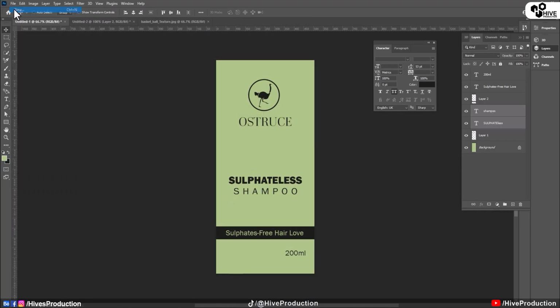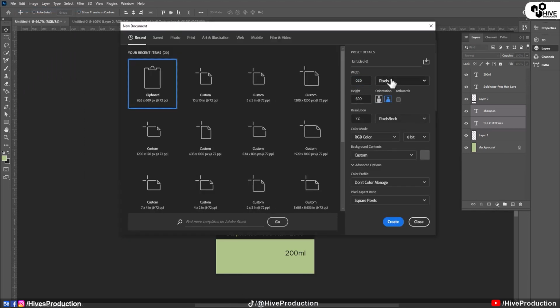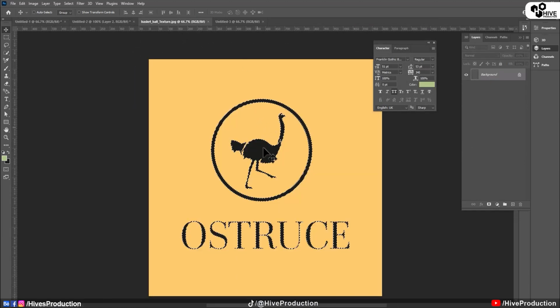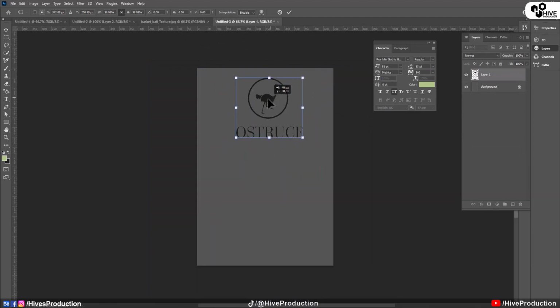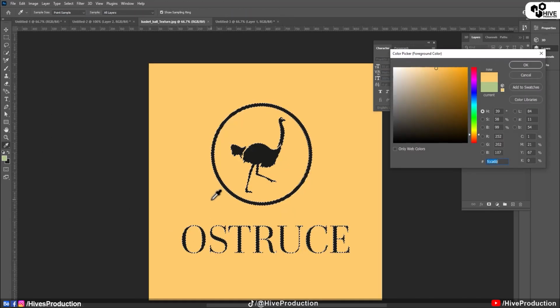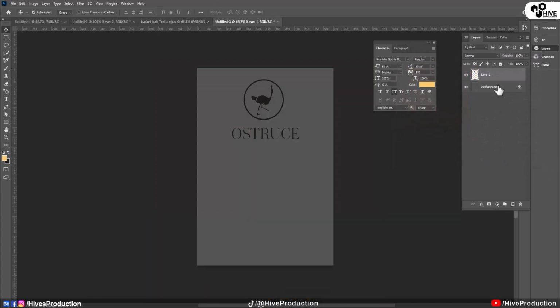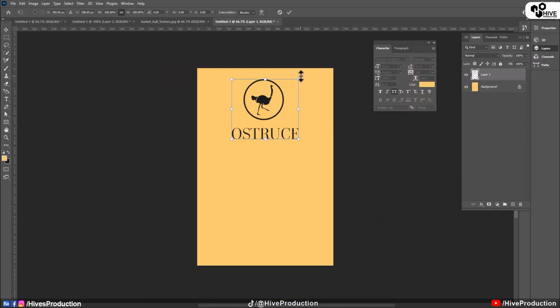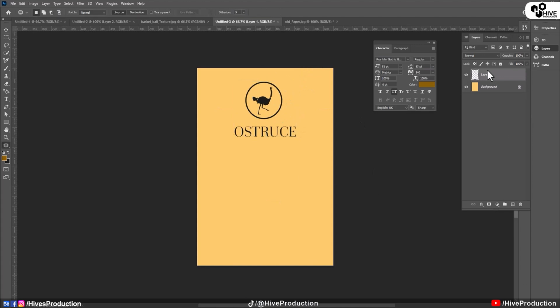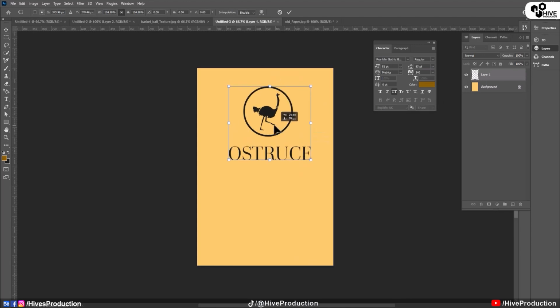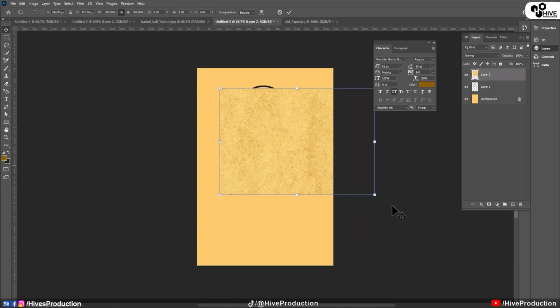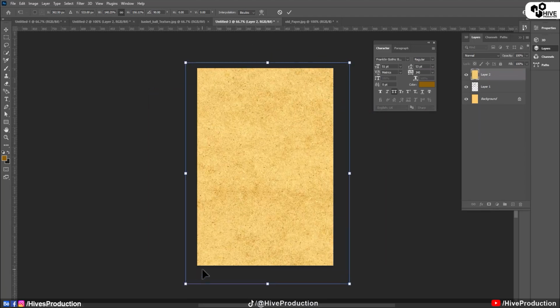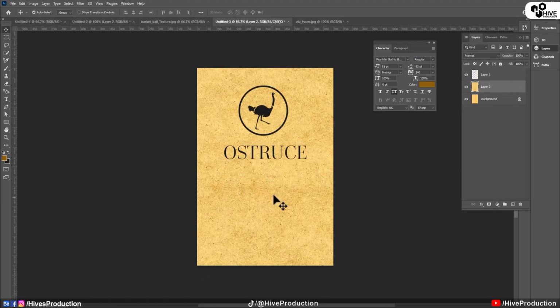Then for the second one, I'm going to take the canvas 7.7 by 8.10 height. Again, I'm going to copy the logo here. This is another bottle texture, the same orange color. And here is the old paper texture. I'm going to place it here because that was not a plain texture, it's an old paper texture.